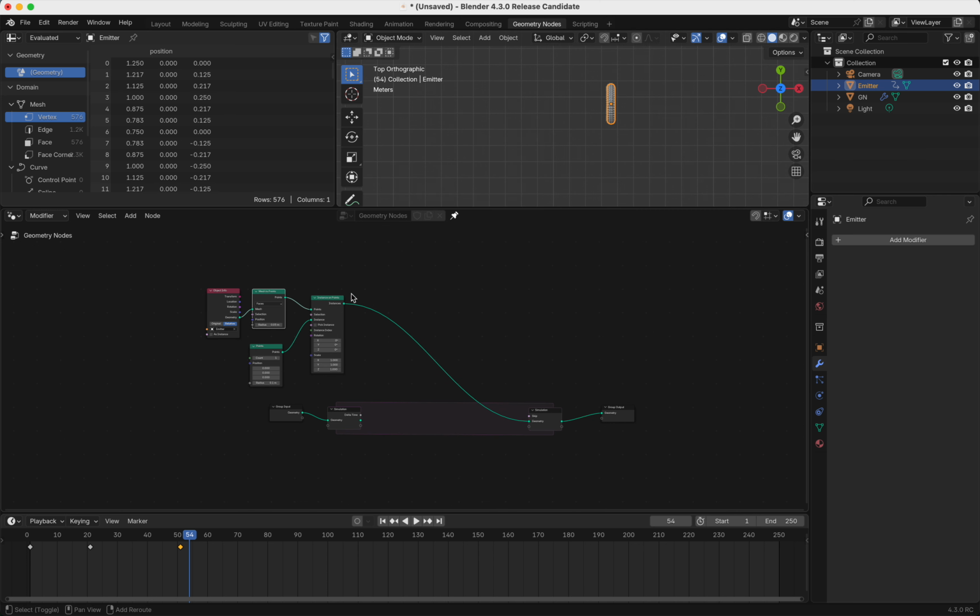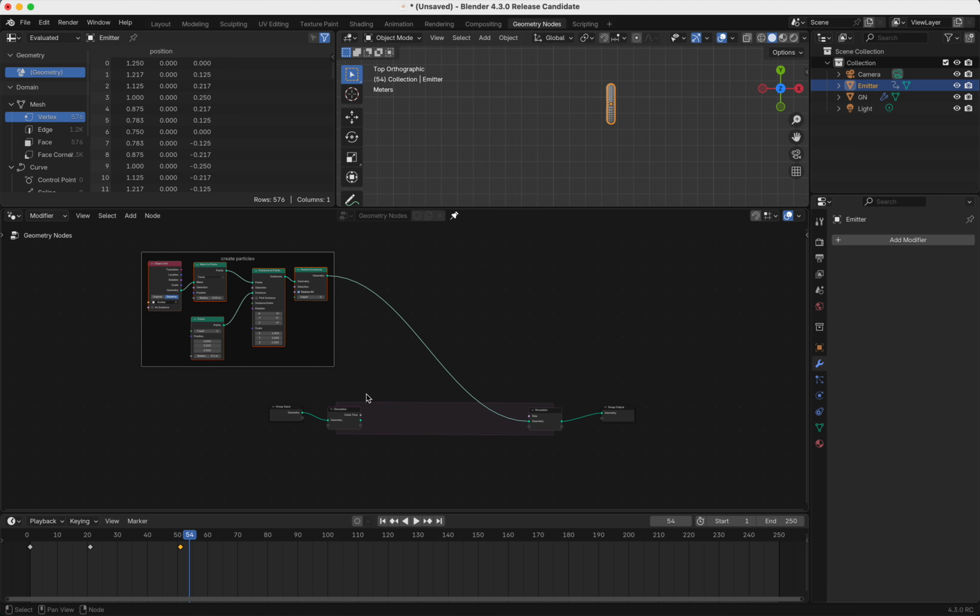What else do we need? We need a realize instance because we want to work with the points. So, and let's be good citizens, and we write here, create particles. It is in fact particles.